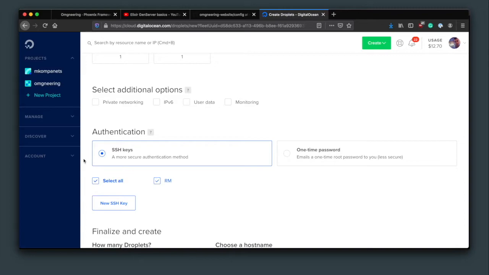And now we get to authentication options. The two options are SSH keys and one-time password. SSH key involves a little more work up front, but it is worth it not to have to deal with typing a password every time you want to log into the server. So what this allows you to do is to provide an SSH key, very similar to GitHub, which will then be automatically loaded onto the server when you create it. So going with that option, I'm going to create a specific SSH key just for that.